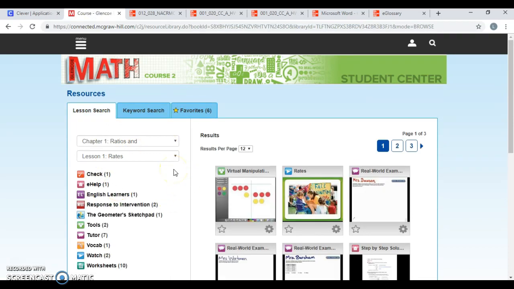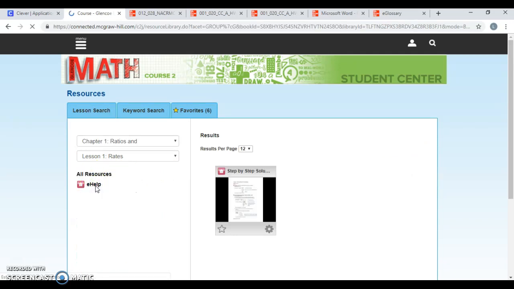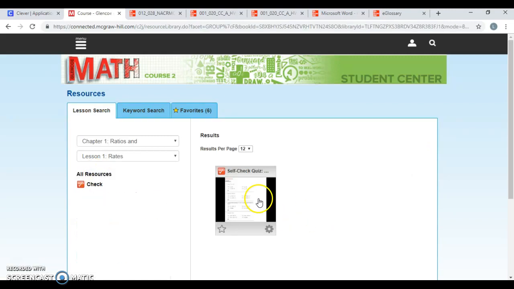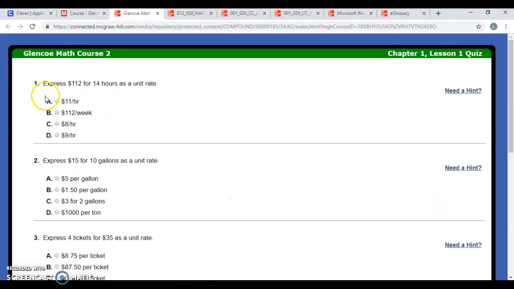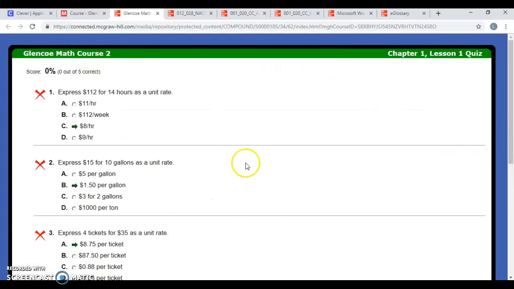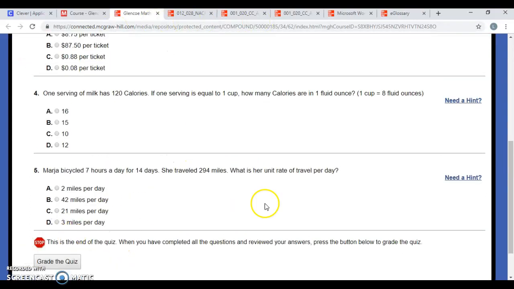Okay, so I think that's about everything I wanted to cover. But again, we have all of these options for you. We have an e-help, which is going to give you some step-by-step work. We have the self-check quiz, which is an instant feedback quiz that you could just take, and then you can have it graded, and it'll tell you you got 0 out of 5, and it'll tell you all the right answers, which is really kind of nice. You can even retake it if you want to try again.